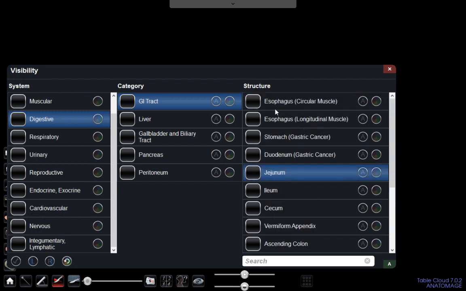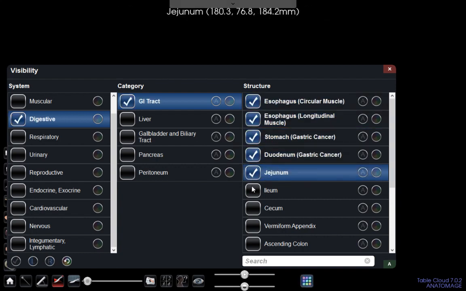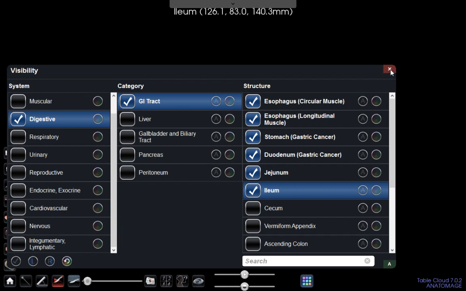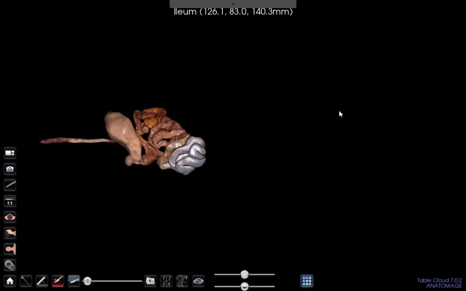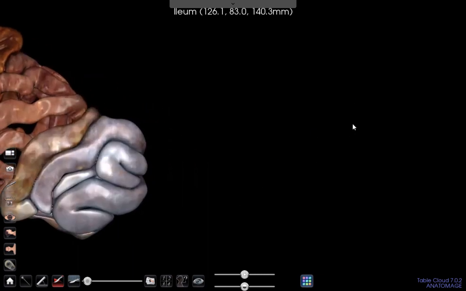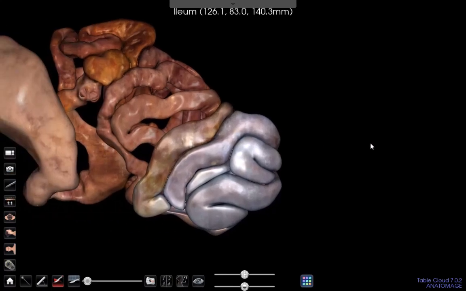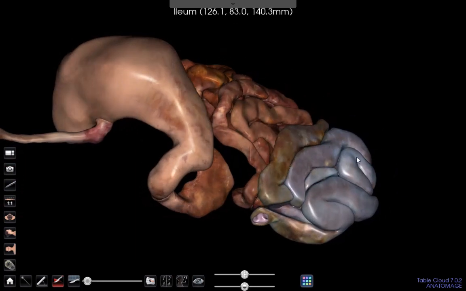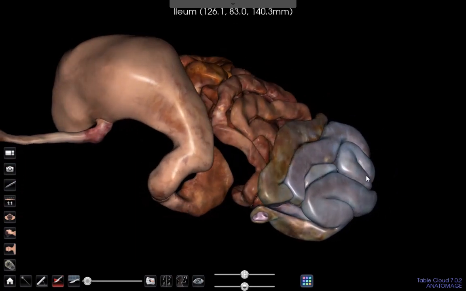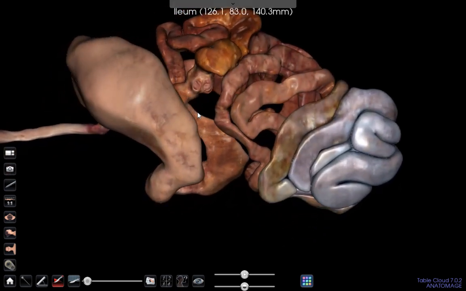And now I'm going to go in and pick some structures that I want to look at. So we're looking at esophagus, stomach, and small intestines. I'm going to enlarge that picture so you can see some of the detail. So as you can see, we've got esophagus traveling distally and joining in with the stomach, and then stomach traveling into small intestines.